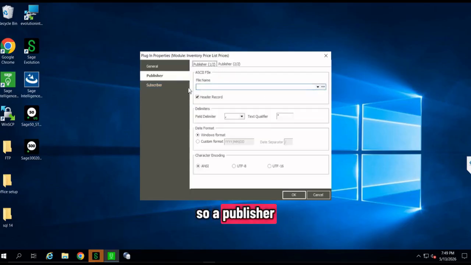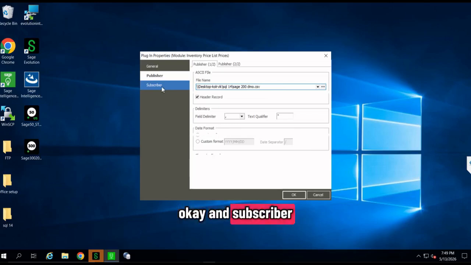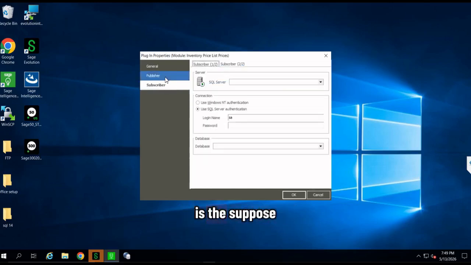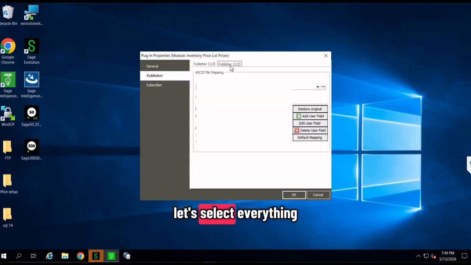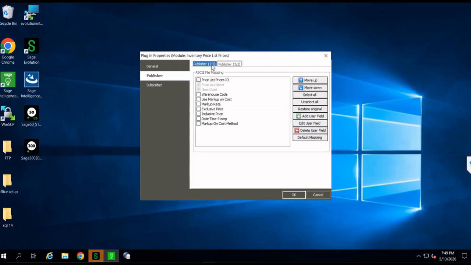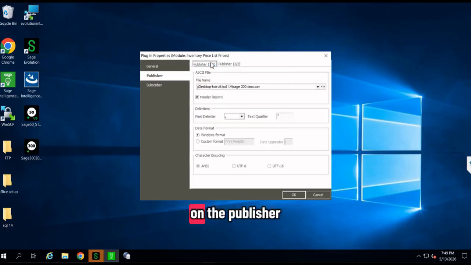So our publisher is the document that you'll be using to upload. Okay, as you can see here, I've created a demo CSV for me to upload. Okay, and subscriber is... okay. Let's select everything to make sure they are okay. Okay, so there's something I've skipped on the publisher.